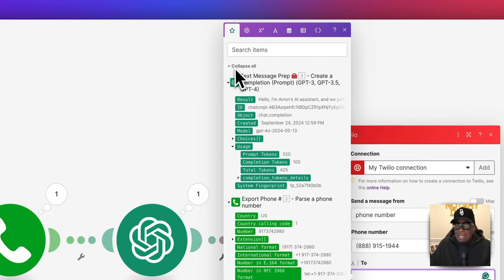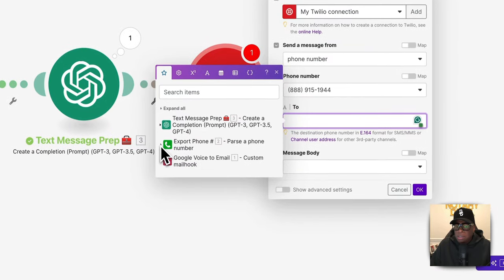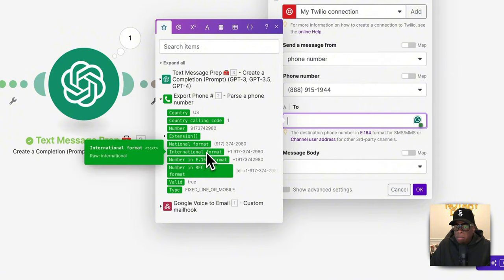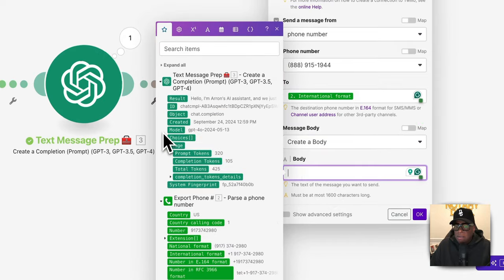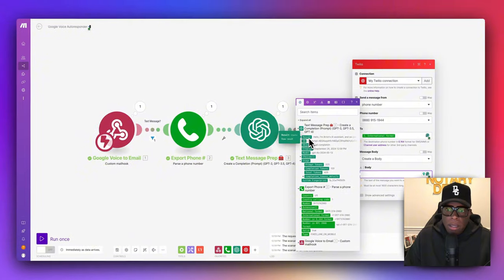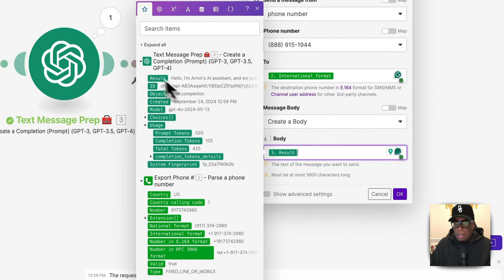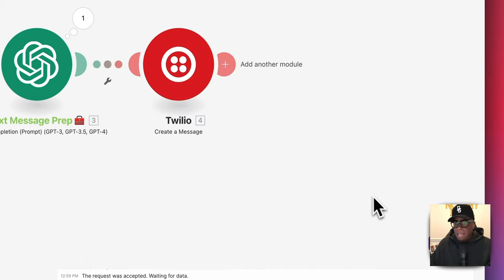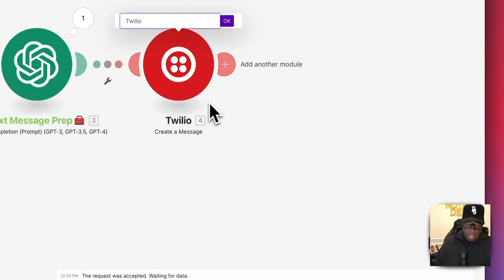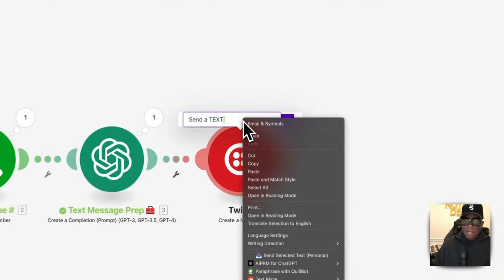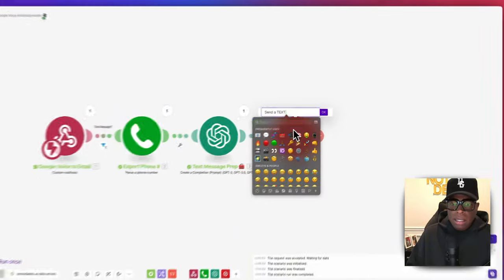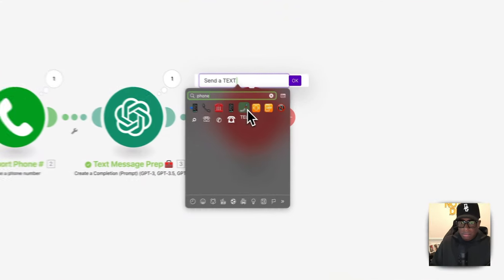Next, we want to select who we're sending the text to. We want to use the international formatted number. And we want to create a body, and in the body we want to use the message that we received, or that we compiled with OpenAI. So that's the result from the OpenAI here. All right, so that's pretty much it. Hit OK. Let's rename this, and we're going to just call it send a text. And right click this, let's add an emoji, and let's say phone. That's cool. Awesome. Hit OK. Make sure we hit save.